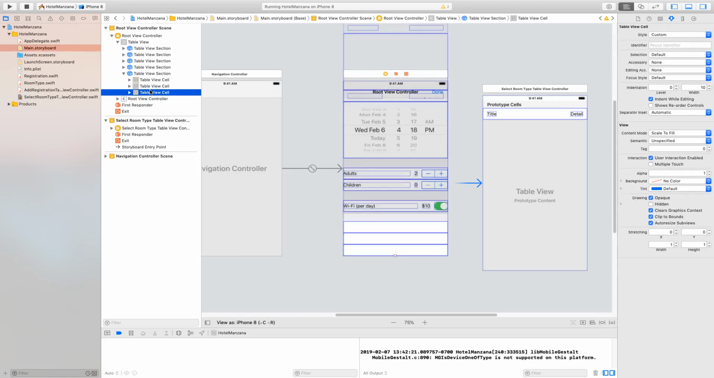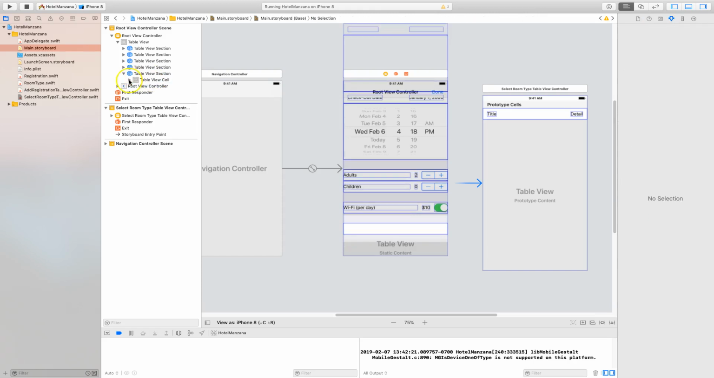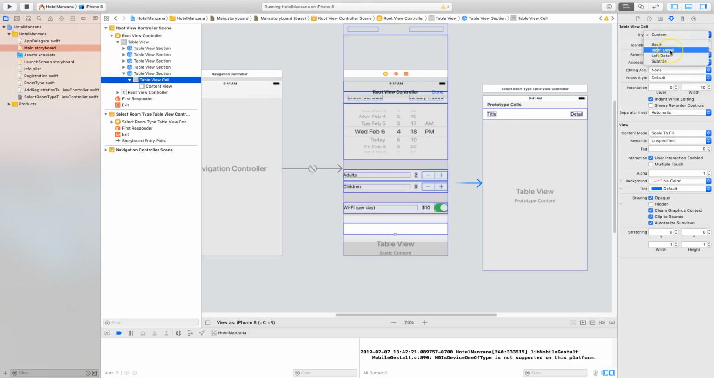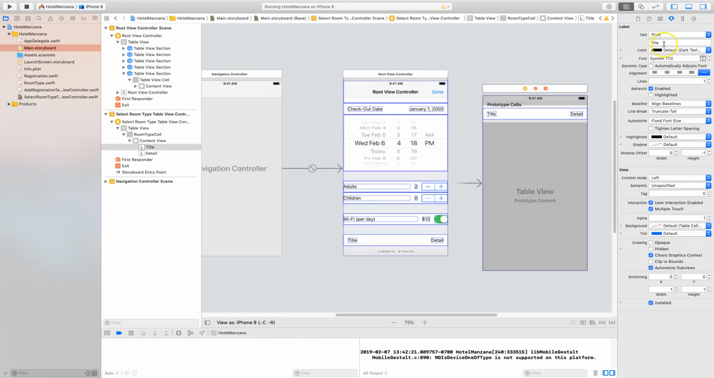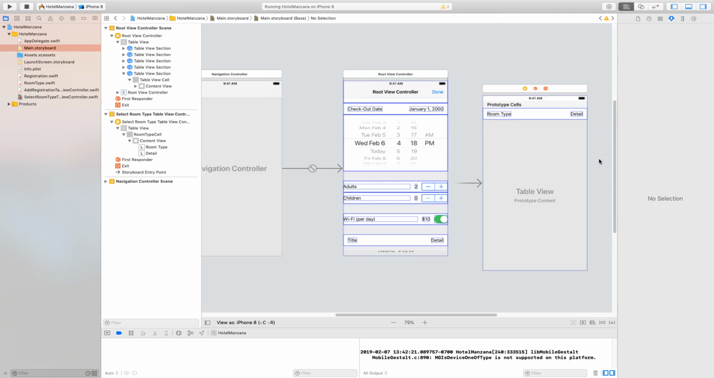And I will delete and delete, so we only need one row. So let me click on the table view cell. It's going to be right detail, and then in my title I'll set that to room type. Okay, I've added that in. And then the detail label will be used to display the guest choice.